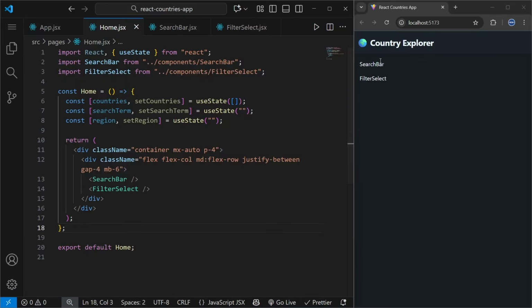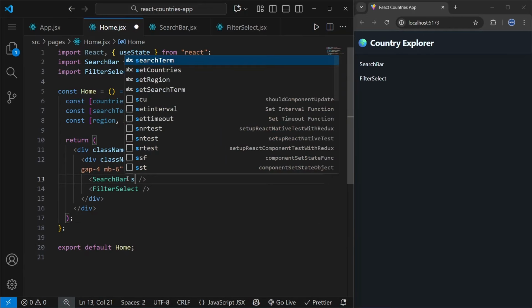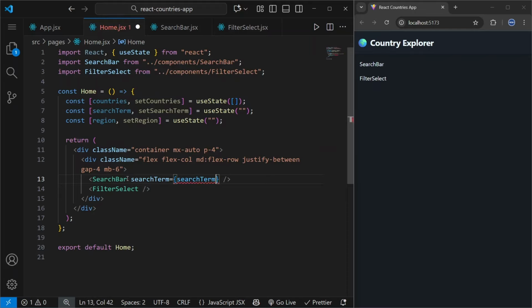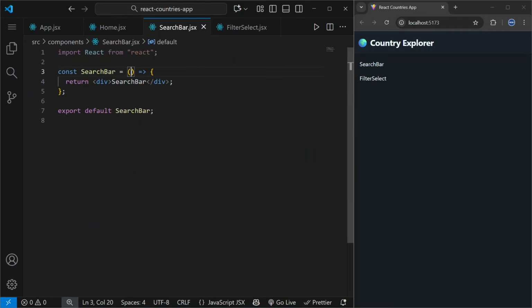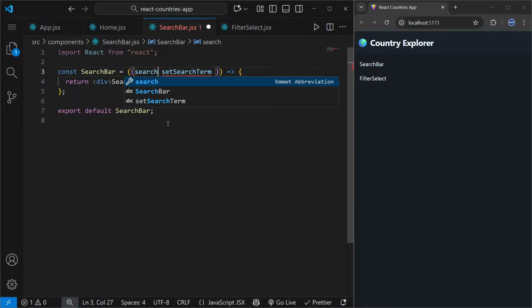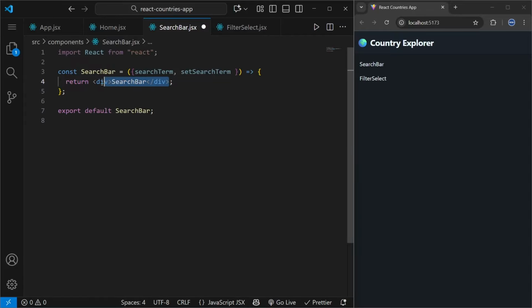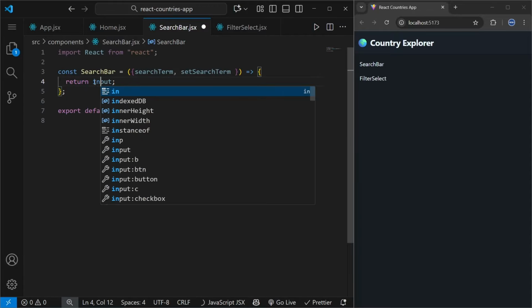And now let's work with search bar component. And first of all, we can pass to our search bar our search term. So let's say that search term will be equal to search term, and then a function to be able to set that search term. So let's say set search term will be equal to set search term. Inside search bar component, let's get access to our set search term function and to our search term state. Okay, great. And here let's say that instead of this div, here we want to have only input.